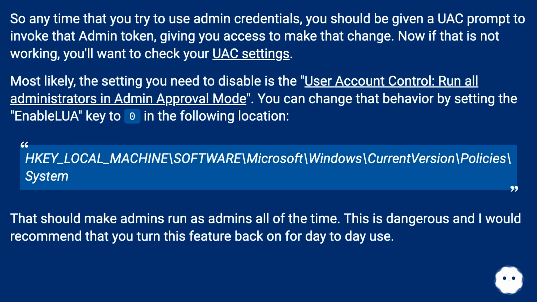Now if that is not working, you'll want to check your UAC settings. Most likely, the setting you need to disable is User Account Control: Run all administrators in Admin Approval Mode. You can change that behavior by setting the enable key to 0 in the following location: HKEY_LOCAL_MACHINE\Software\Microsoft\Windows\CurrentVersion\Policies\System. That should make admins run as admins all of the time. This is dangerous, and I would recommend that you turn this feature back on for day-to-day use.